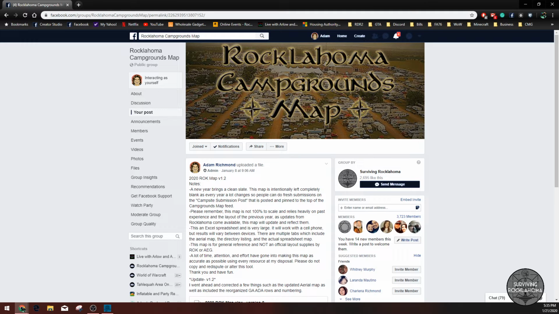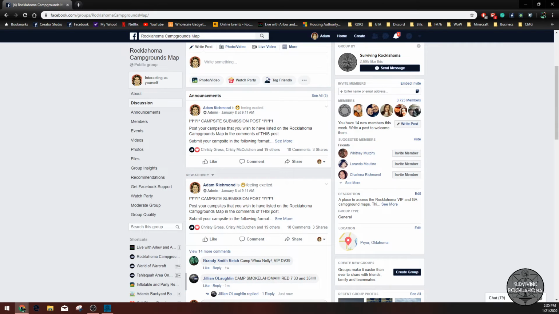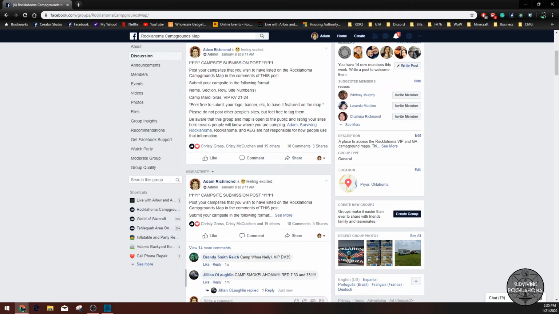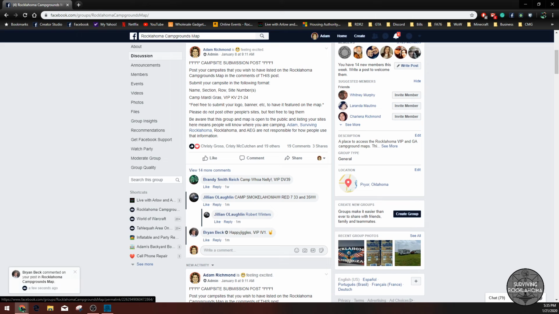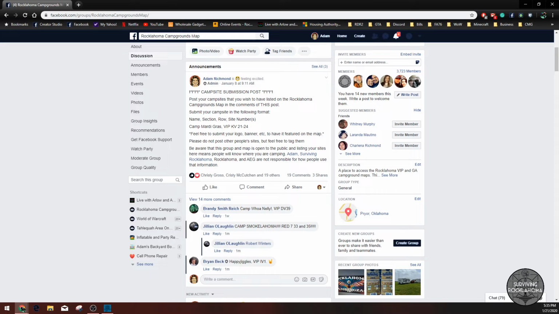If you go to the discussion, or whenever you pull up the page, you can see what's pinned and you can see the campsite submission post. That's where you're going to post any campsites that you guys want listed on the map. So it needs to be your own campsite. Don't suggest other people's, although you can feel free to tag them in that post. I've already got some submissions there, and I'm going to go through the maps probably tonight and add all of those to the list, and you guys can find it right there in the files. So that's there for your reference.